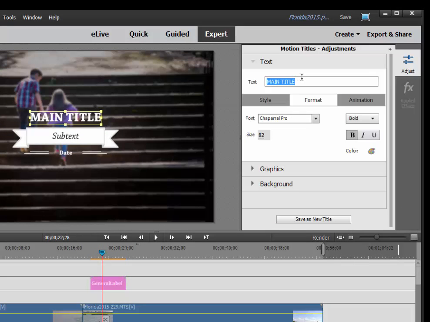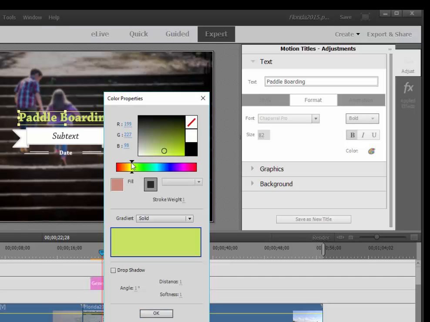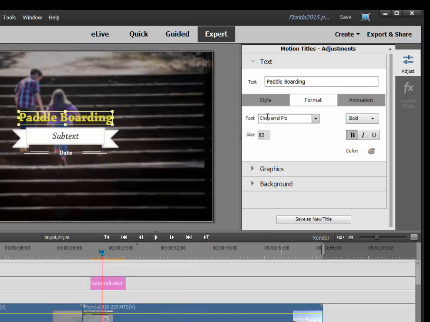Naturally, you can name the title or give the title whatever name you want. I'm going to call this Paddleboarding. I can change, of course, the font, the color of the font, just as I could with any other title. Let's leave it white for now. You know what? Let's not. Let's make it yellow, just by using our color picker here. That's good. A nice golden color for it. We also have another set of text here that we can select and customize. Subtext, we'll call it Florida. Then we'll select date and we'll call it June 2015.